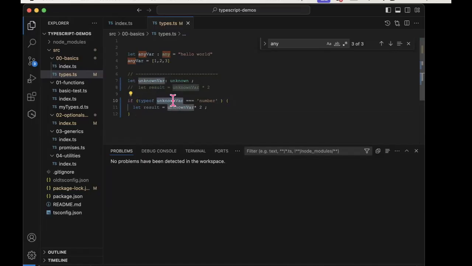And it's a bit like the type narrowing that I was mentioning earlier on, in that the compiler is following the flow of control. You set up here, you don't know what type unknown var is, but here you're saying only if it's of type number should you execute this statement. And that's fine. It's happy with that.